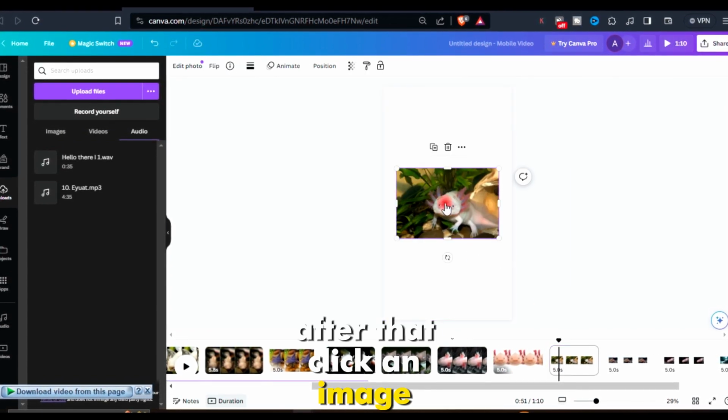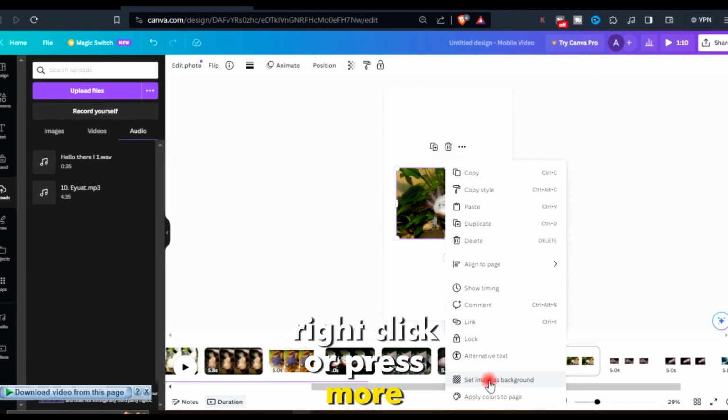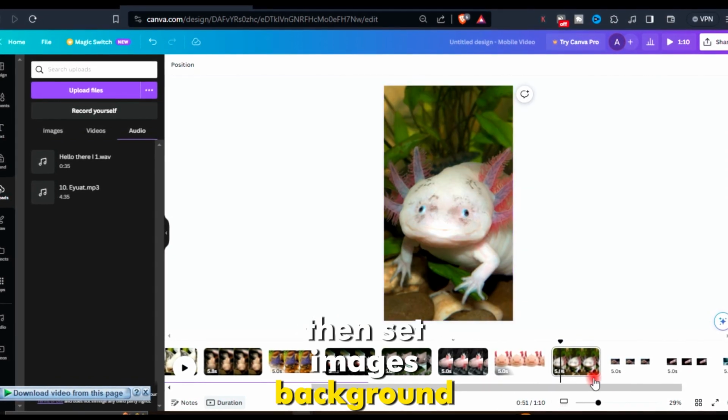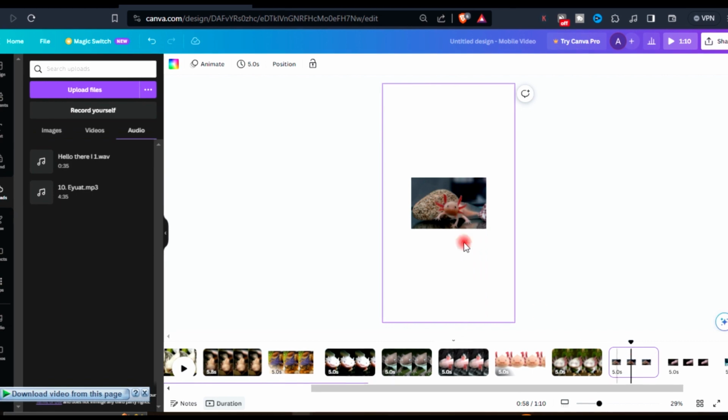After that, click an image, right-click or press More. Then set image as background. Do the same for everything else.